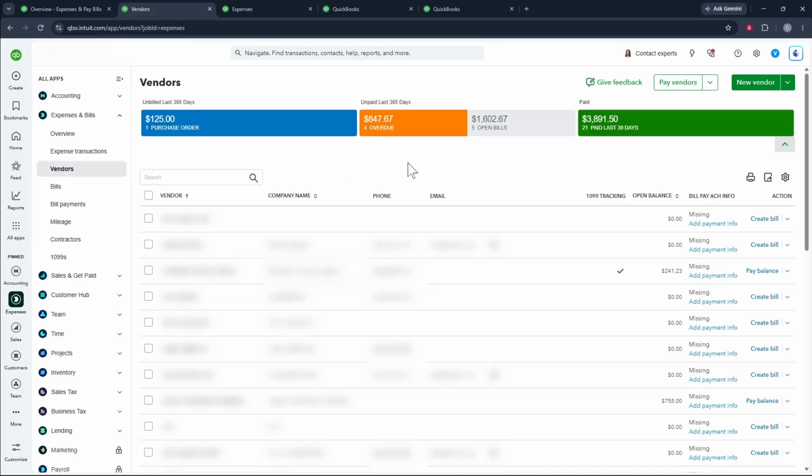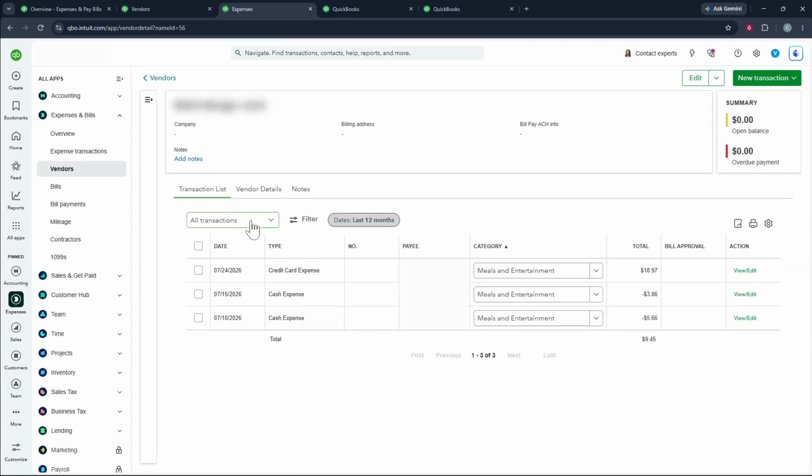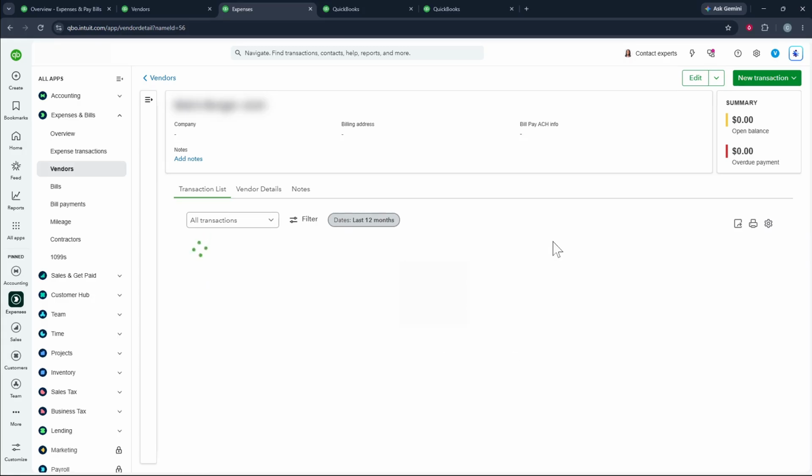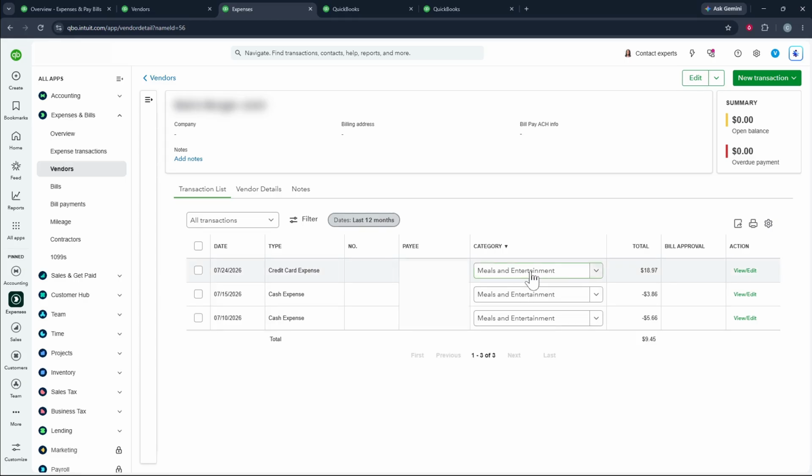When you find a transaction, open it and look for the category field or the account field. This is where QuickBooks determines how that expense will be recorded in your books. Select the account that best matches the actual business purpose of the purchase from your chart of accounts. For example, if the transaction is for a software subscription, choose the account that matches software or subscription expenses.